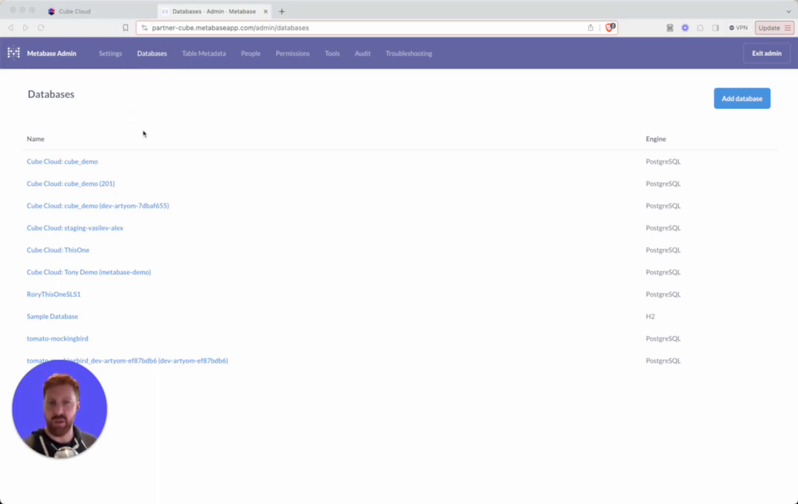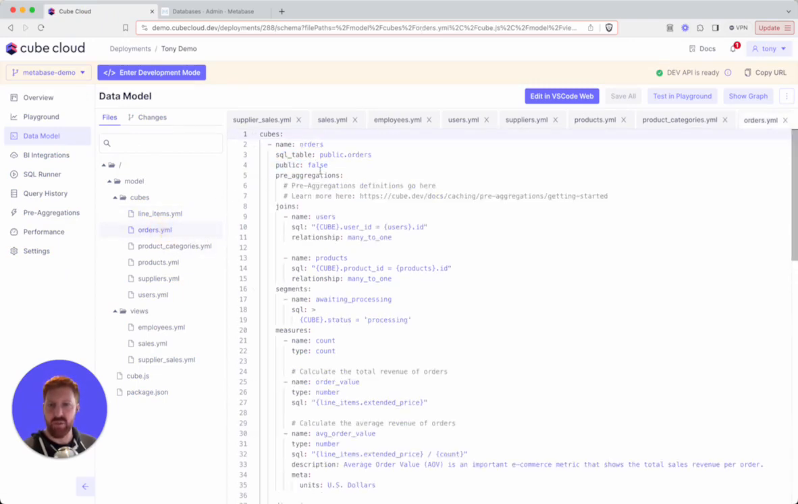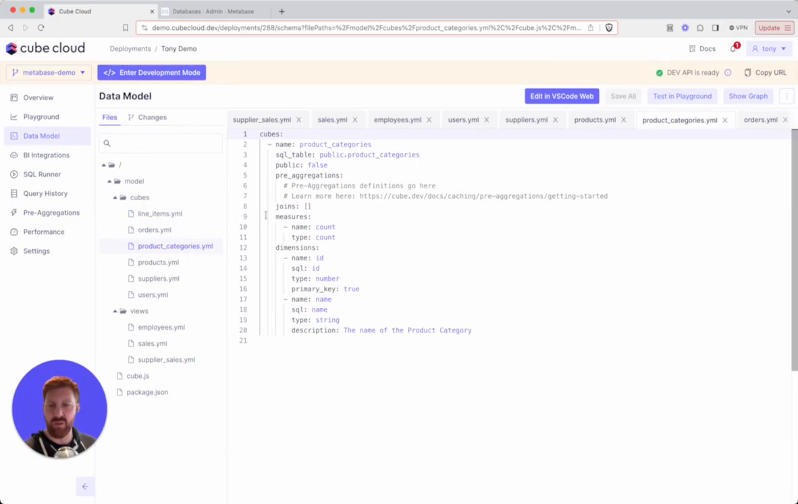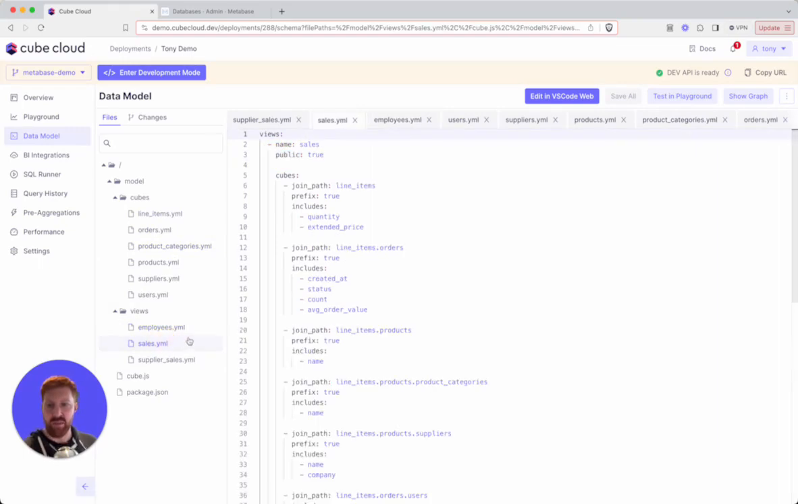And the goal will be to be able to query without having to add databases or data sets manually in Metabase. So we'll go over to Cube Cloud first just to take a quick look at our data model. You'll notice public false on all these cubes. We're not going to bring in any of the cubes to Metabase. We're actually just going to bring in a couple views. So you can see we have a public true here for sales and employees.